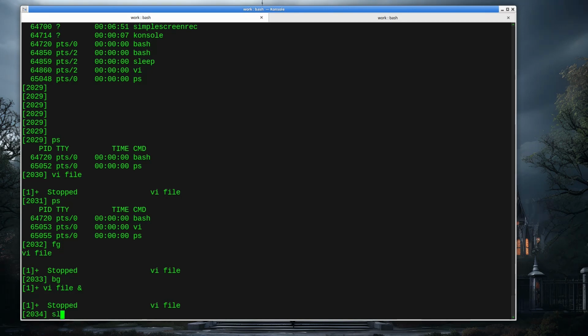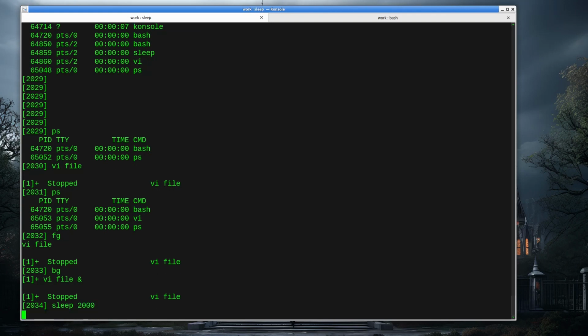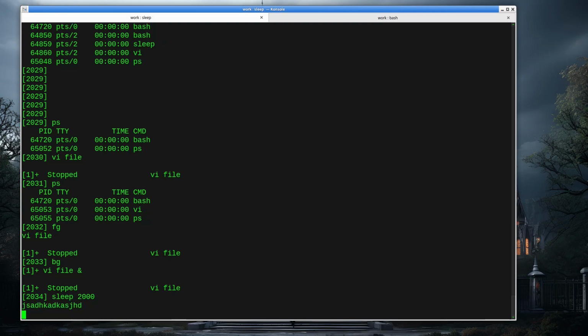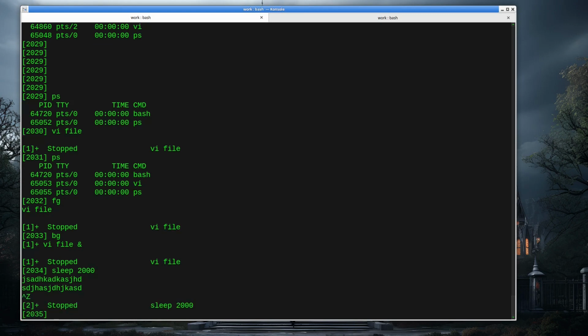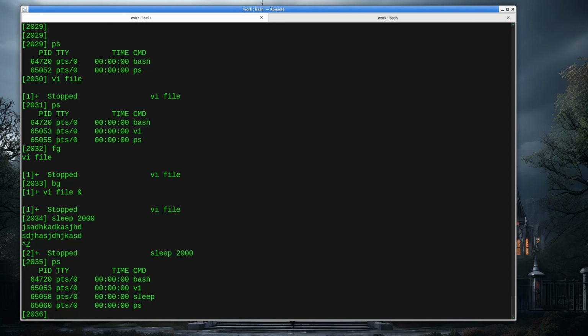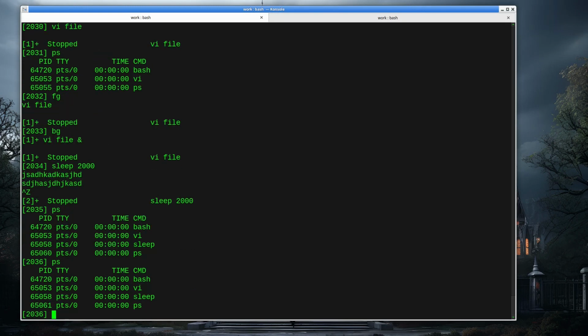But if I were to say sleep, and let's say sleep 2000 seconds, right? So this command is sleeping, and if I try to type, it's ignoring me because the sleep command is running. But if I hit Control-Z, it stops the sleep process. So now if I do PS, I've got sleep, I've got VI, I've got my usual bash and my PS command. And if I do PS again, same process ID for sleep, it's the same process. But it's not actually running, it's paused right now.